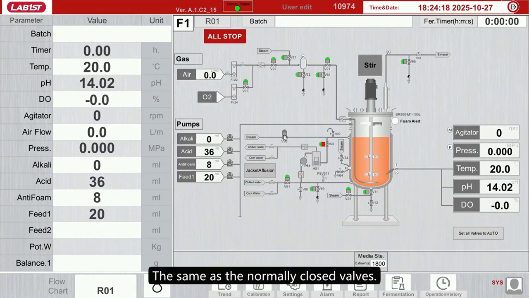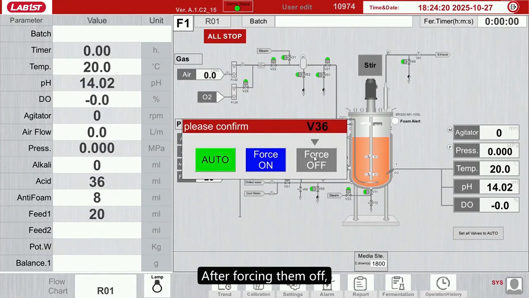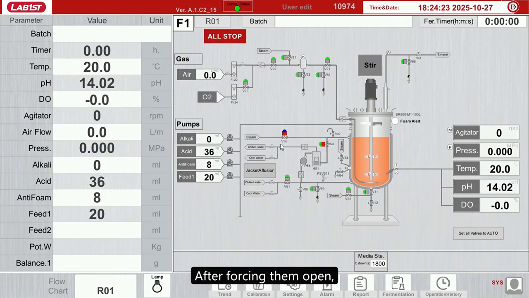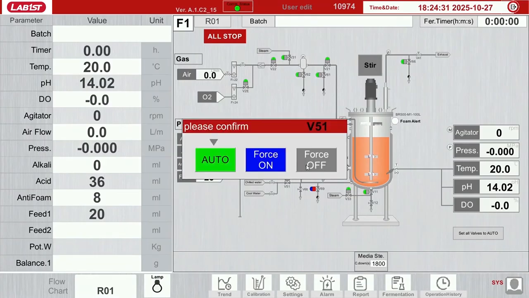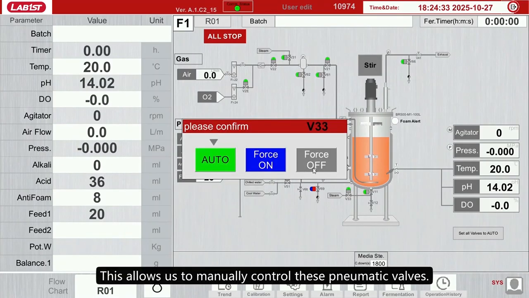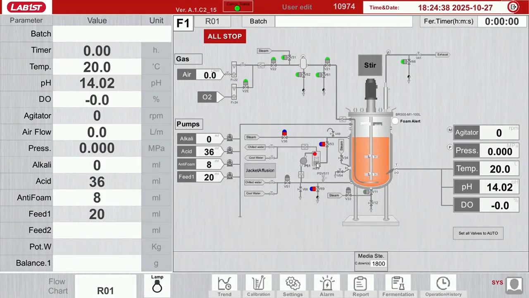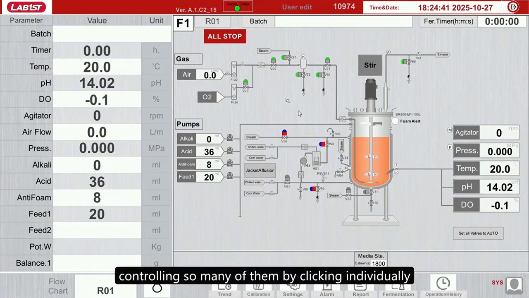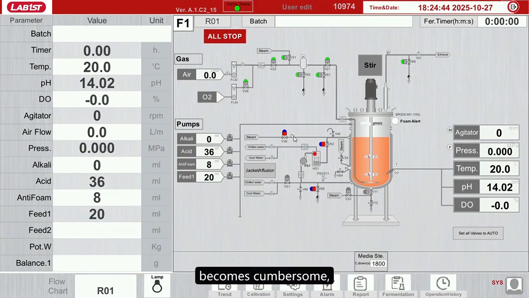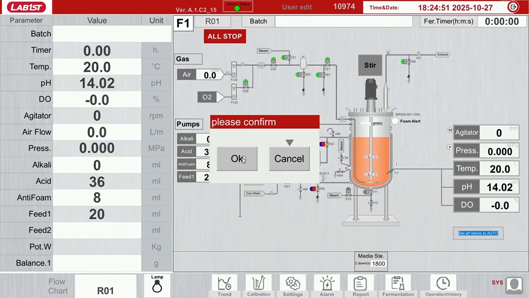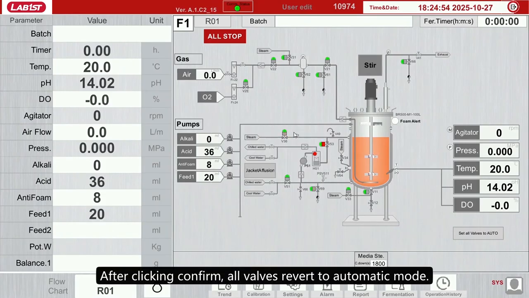The same as the normally closed valves. After forcing them off, they all turn gray. After forcing them open, the icon turns blue. This allows us to manually control these pneumatic valves. And if controlling so many of them by clicking individually becomes cumbersome, there's a button here to set all valves to auto. After clicking confirm, all valves revert to automatic mode.